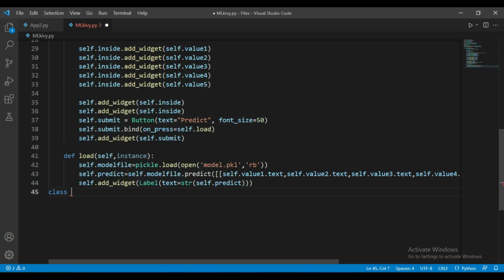That's all about the major code. Just call the class name and functions you created and let's run this program.